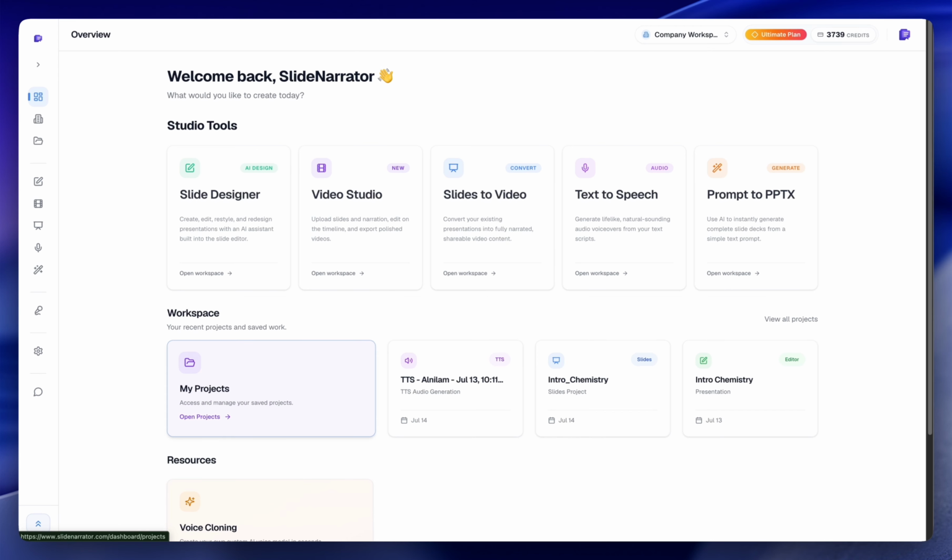That covers the main workflow in SlideNarrator. You can create, edit, narrate, and turn your presentations into videos, all from one place.